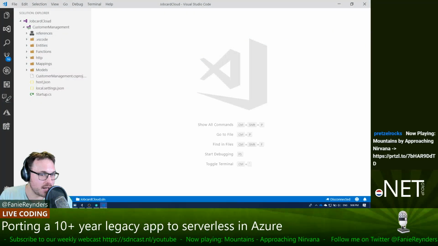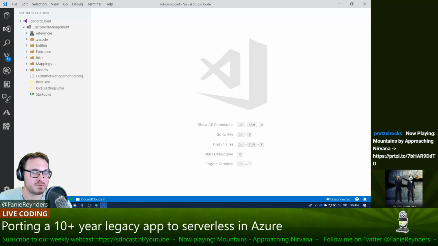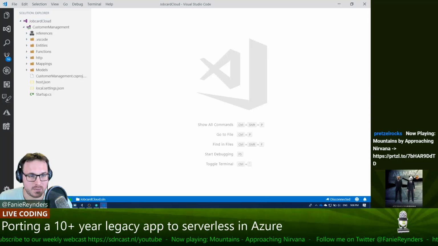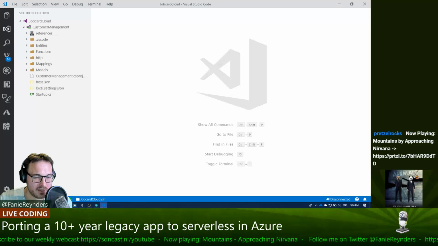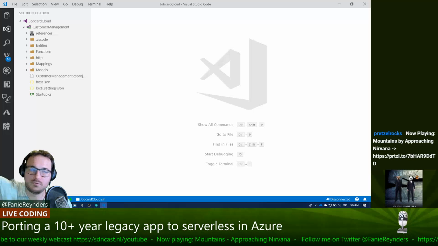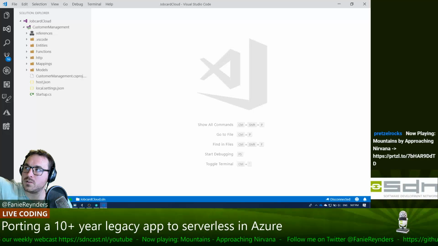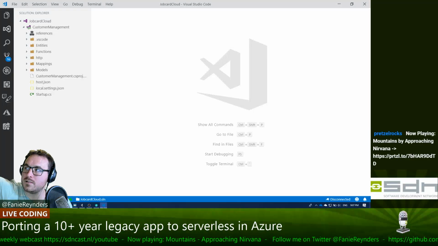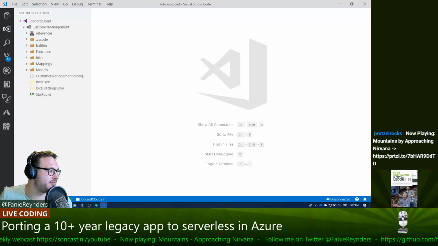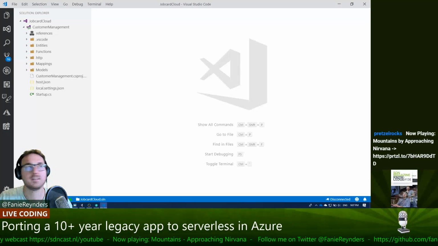Jumping right in. This time I was also thinking of not using Visual Studio, maybe do a bit of a different thing. Oh, my light just went off. Hold on. Let's see, the battery is finished, but there's light.